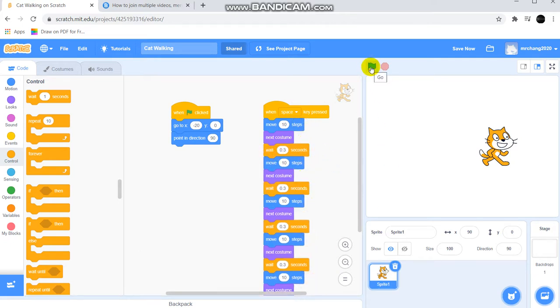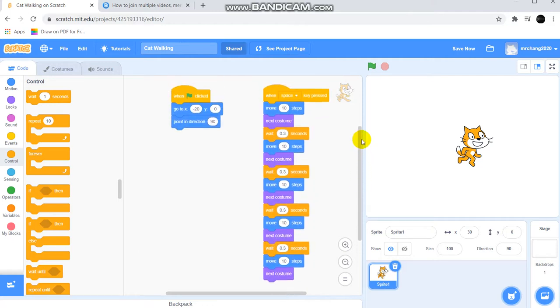Okay, so let's start back. And we see the cat, if we watch it, he's going to go about 50 steps forward, as you can see. Okay, so the next step, what we have to do next is, let's say we want to turn this cat around and we have to get it back to its original position.